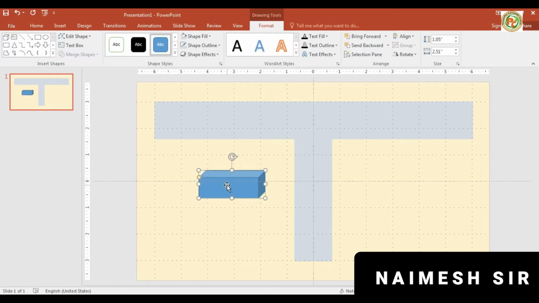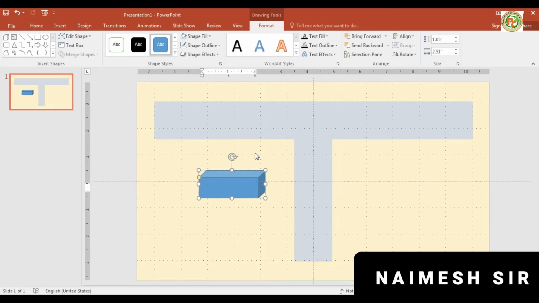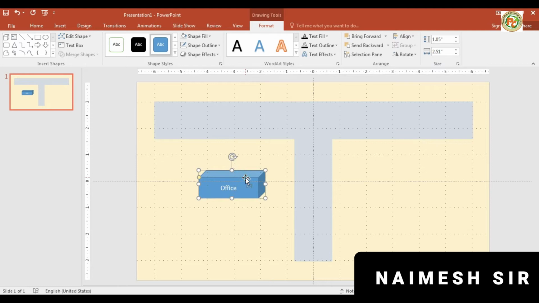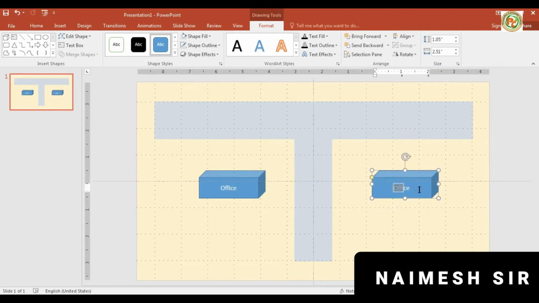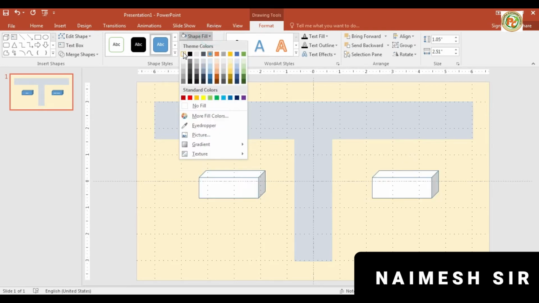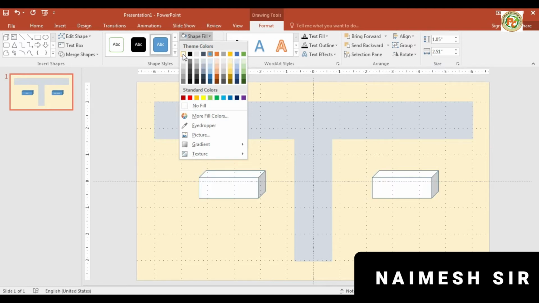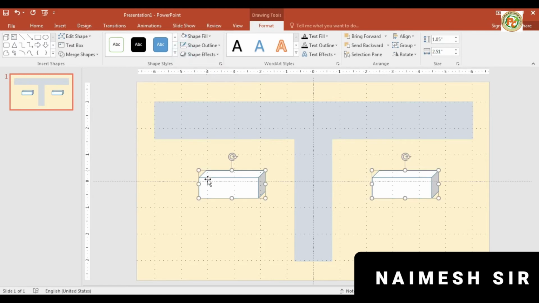Then whatever you want to type, right click it and click on Edit, and then type here: office. Now press Ctrl D for the second shape, then type here: police station. Now we will change the background color; we'll keep no fill. And if we want to fill it, we'll fill it with no fill.